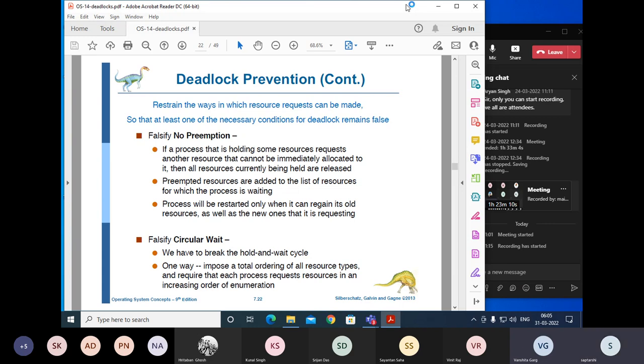Think about it. If this rule applies to all processes, then this circular wait won't happen, because every process is requesting resources in a particular order. So P0 might wait for P1, P1 might wait for P2, and so on. But that closing loop, like Pn waiting for P0, won't happen if there is an enumeration of the resources and every process has to ask for resources in a particular order.